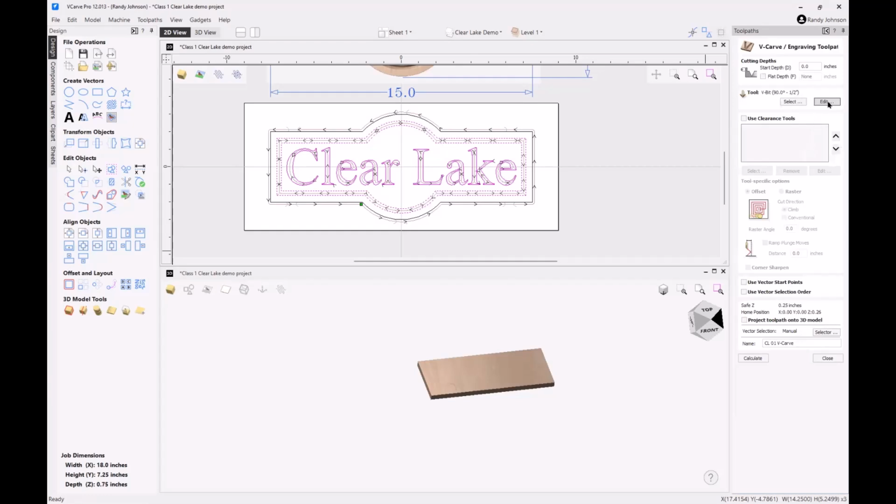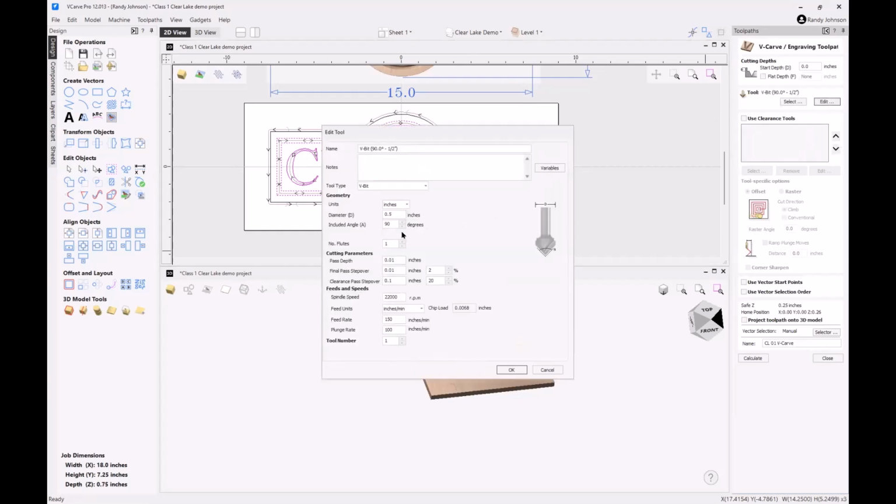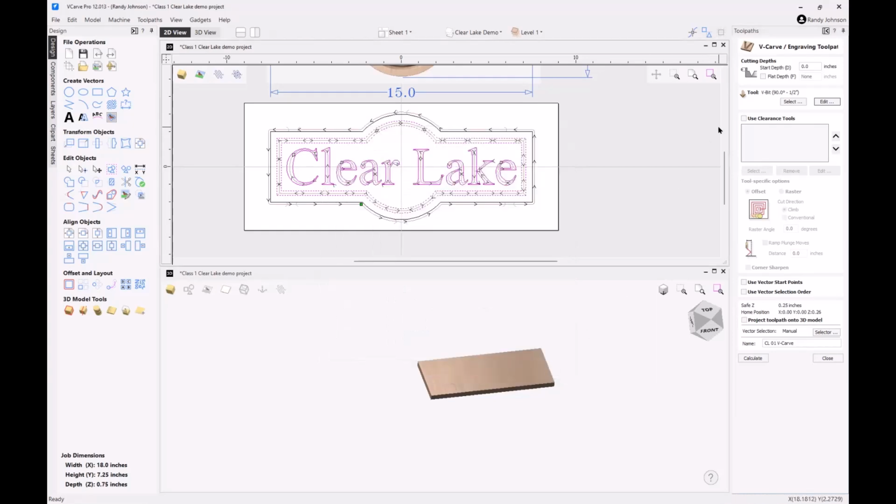Let's go in and look at the details on this tool bit. Everything looks fine here. Oh, look at this pass depth. See that 0.01? That's what's doing it. That's a really tiny pass depth. So as I said before, if something doesn't seem right, doesn't smell right, go find out why.